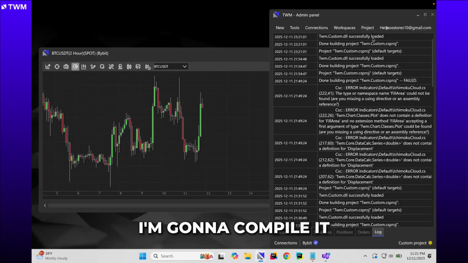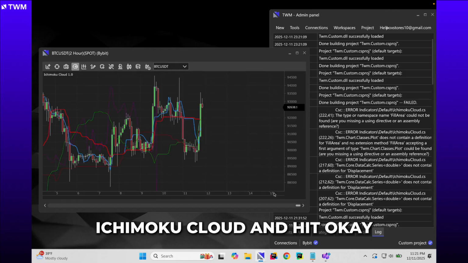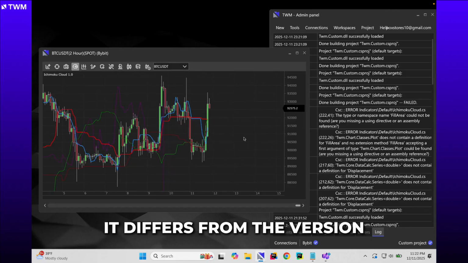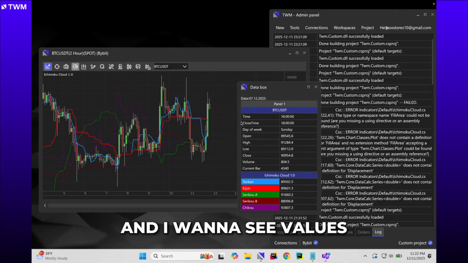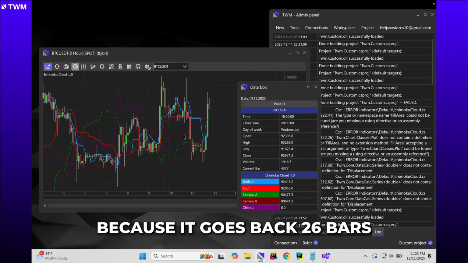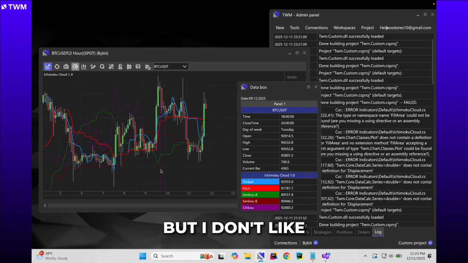Okay, let's save it and see what we have so far. I'm gonna compile it, add the indicator to the plot, Ichimoku Cloud, and hit OK. Here you go. Yes, it differs from the version you saw at the beginning of this video. I have the data box open and I want to see values. We have Chikou 0 because it goes back 26 bars. If we go here, we have the values. But I don't like this connection. Value 92,000 connects to value 0.